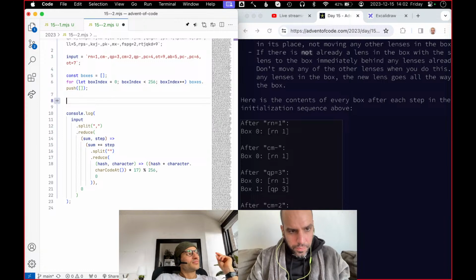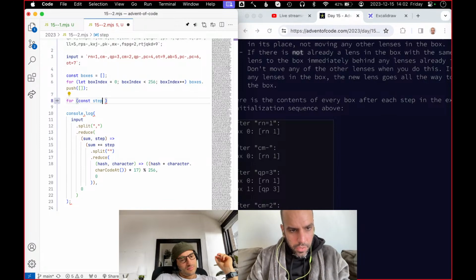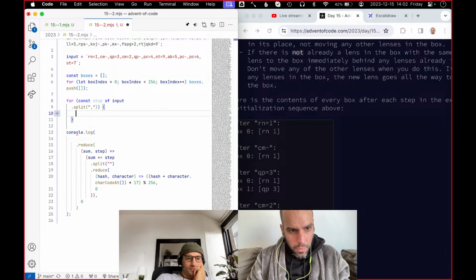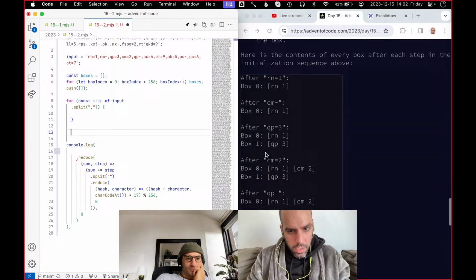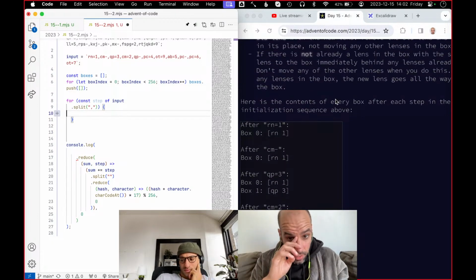Then for const instruction. What do they call it? Each step. Okay, for each step of that, I will want to perform this step, and then later I will want to console log this situation. But let's start with this. So in here, I will need to check if I have an equals or a minus.